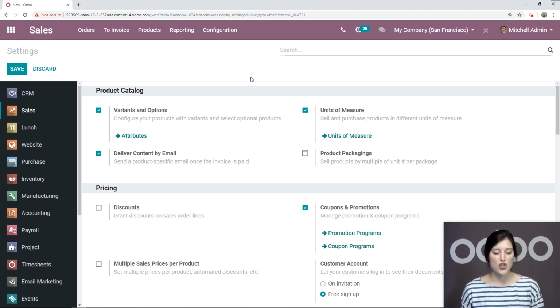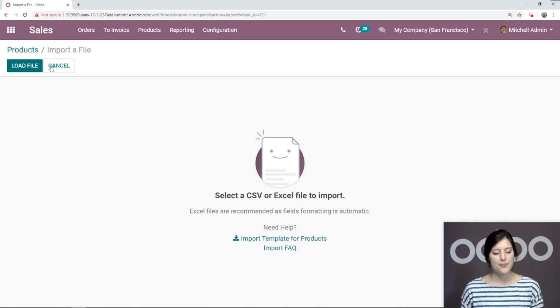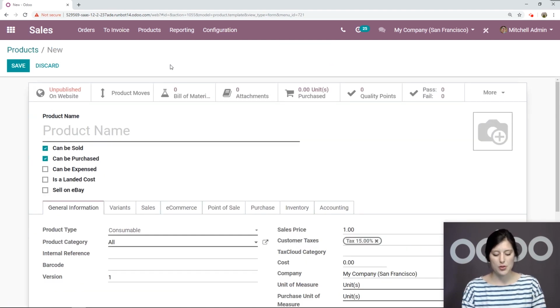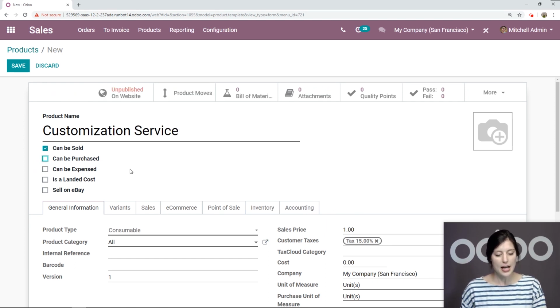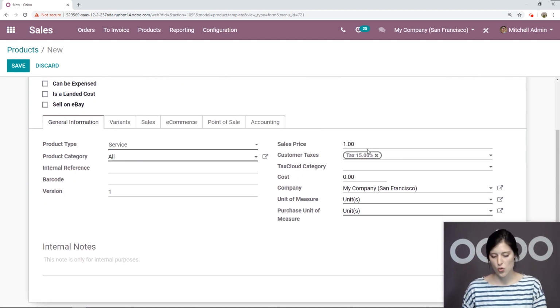Now let's create a new product. So we're going to go to products, products again, create. And then I'm going to go ahead and add a name. I'm going to call this customization service. We can say this can be sold, but it cannot be purchased. For product type, I'm going to select service, of course.